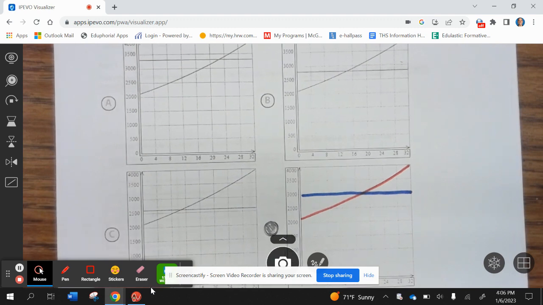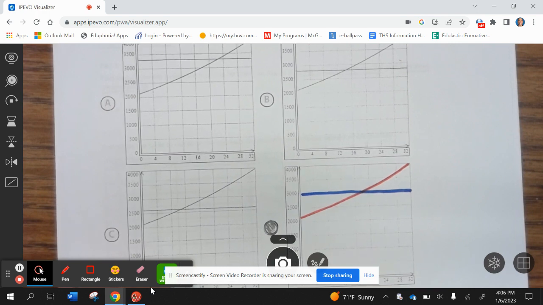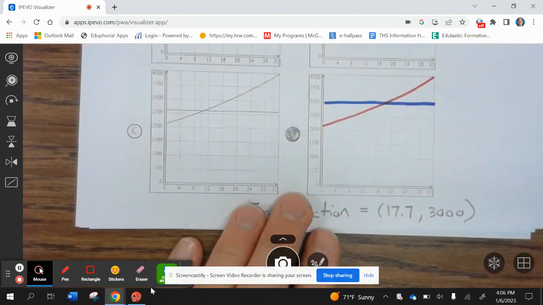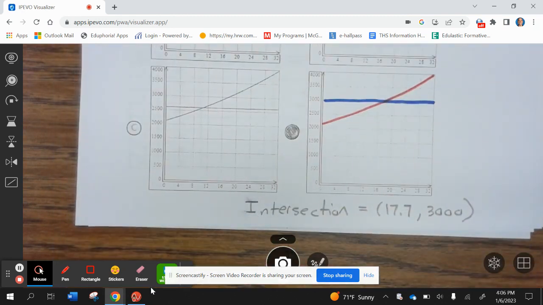So the intersection is at 17.7 comma 3,000. All right.